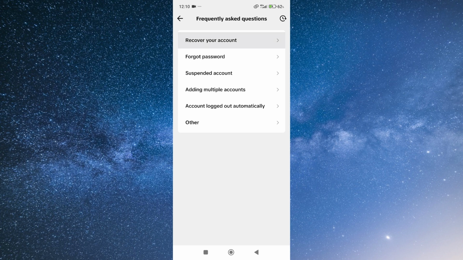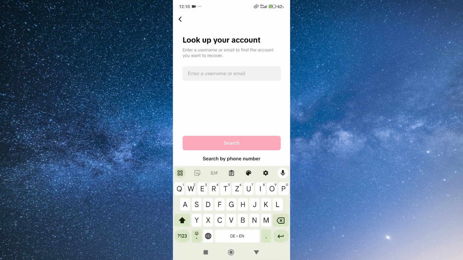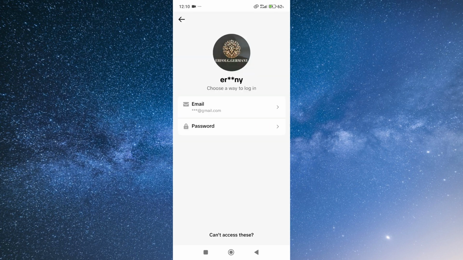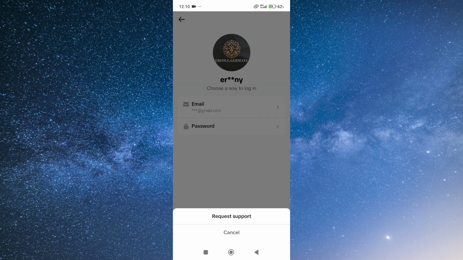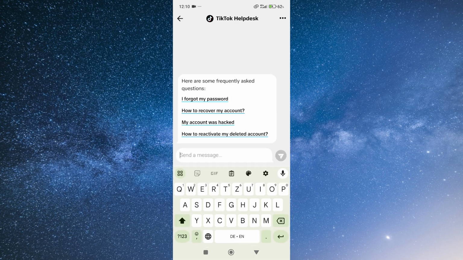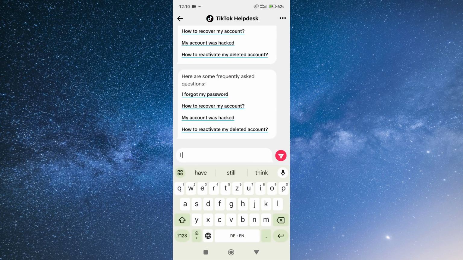Enter your TikTok username. TikTok will prompt you to verify your identity via email. If you don't have access to that email, select the option that says, Can't access these, or give us your feedback. Explain the issue you're facing, such as not being able to log in or access your email or phone number. You can also add a new email address that you can access, so TikTok can contact you.